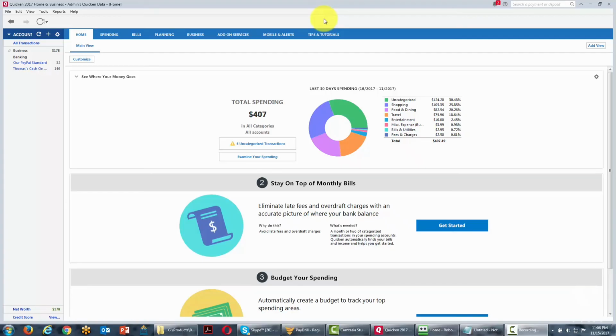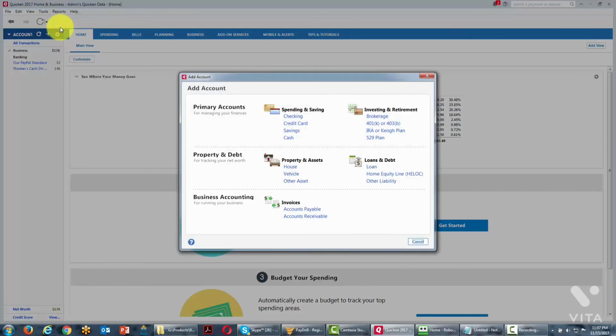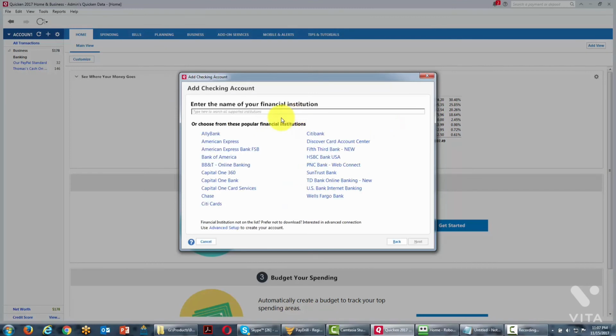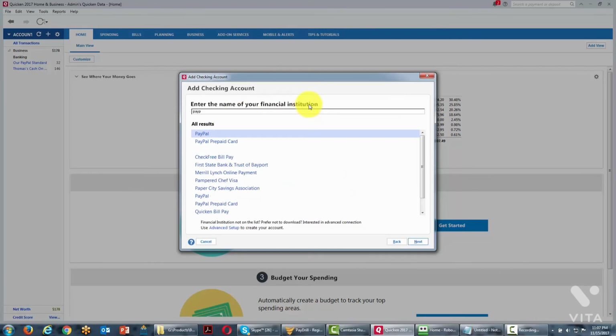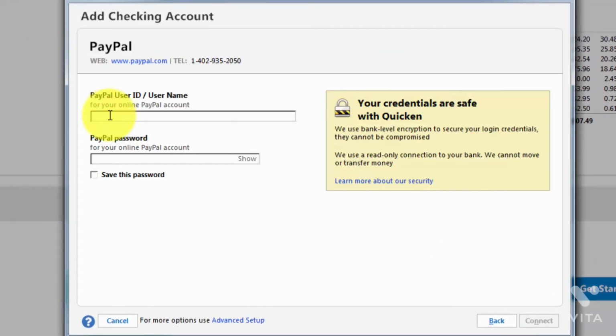Welcome back. Now, there are a couple of special scenarios to think about when you are going to add in a PayPal for Business account. If you go to the Tools menu and click Add Account, and then you add in another checking account, and you add in another PayPal account, you'd click PayPal, and then Quicken will be looking for either the email address that you use to log into PayPal or your PayPal password.